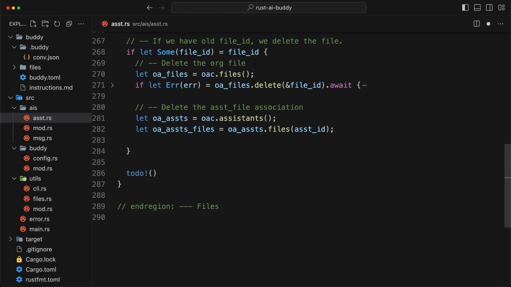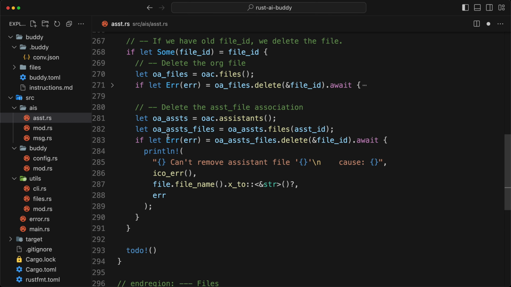And then we're going to have the same strategy again as we have above. We don't want to break too much if things cannot be deleted. And again, this strategy can be revised, but always print. If something goes wrong, always at least print or trace, and then eventually we can have a different strategy. And that is cannot remove the assistant file. Yeah. So we press save.